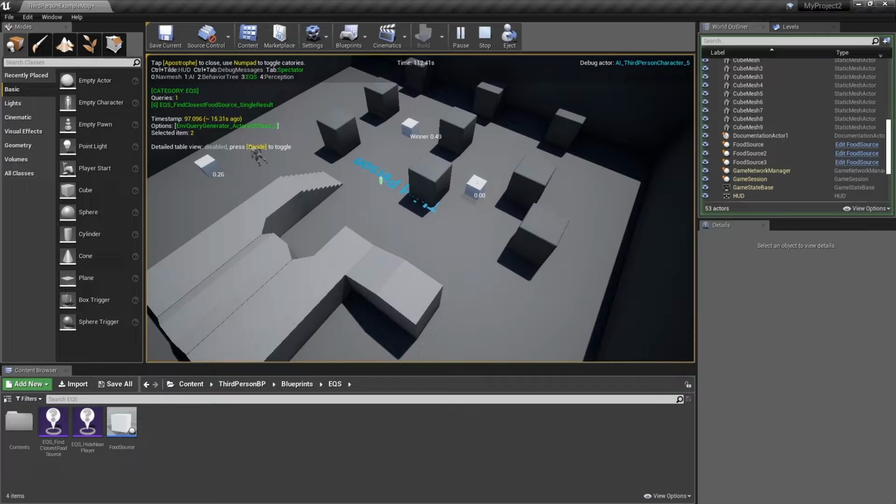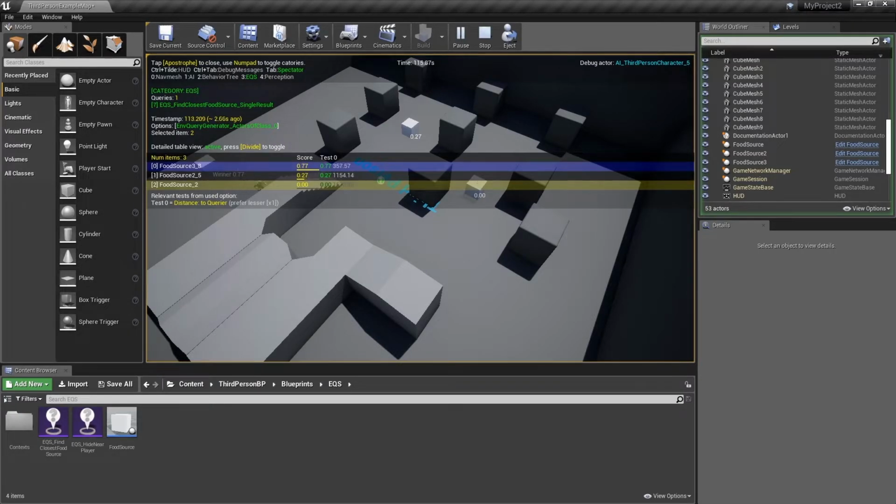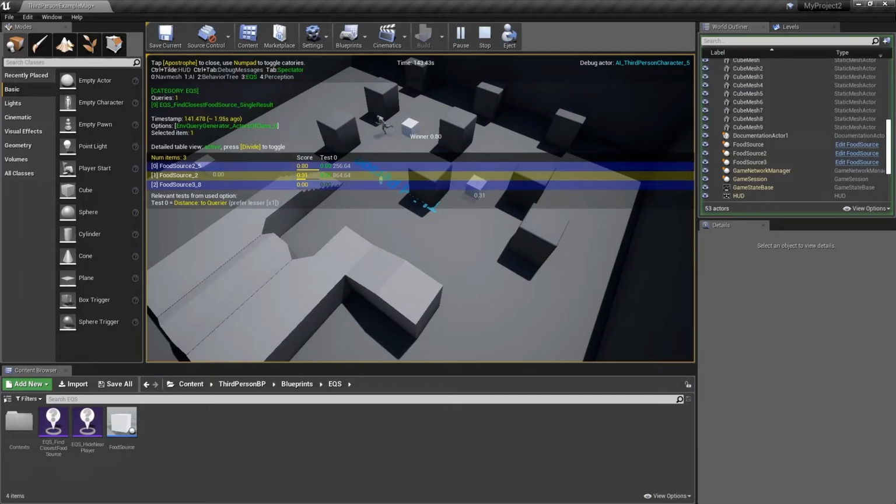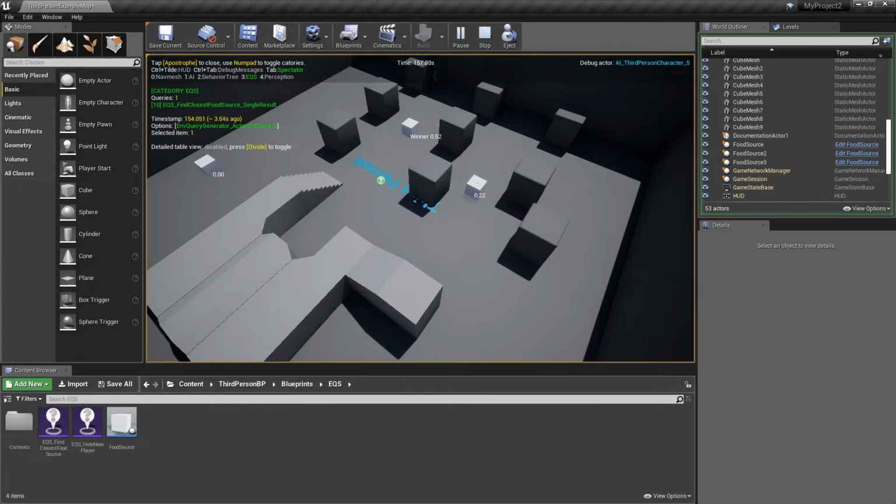Something else we can do from this perspective is press the divide key on the number pad and see a detailed table view of every item that was evaluated and scored. Here we can see all 3 food source items and which one got the highest score. We can also see that test 0 was responsible for giving them these scores. At the bottom of the table, in case we'd forgotten, we have a key for the tests. And test 0 is our distance test, which we set to prefer lesser distances. Let's press divide on the number pad again to disable the table view.